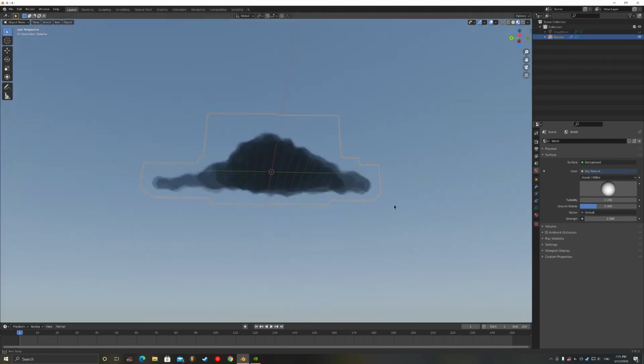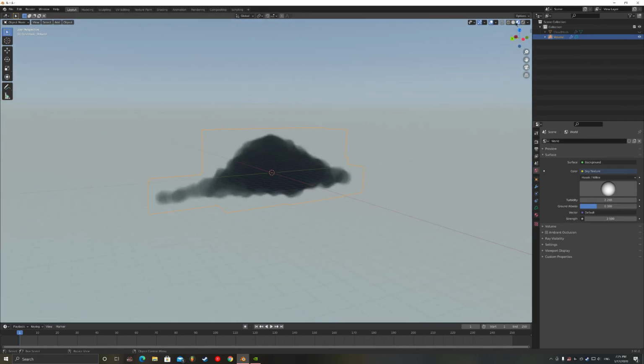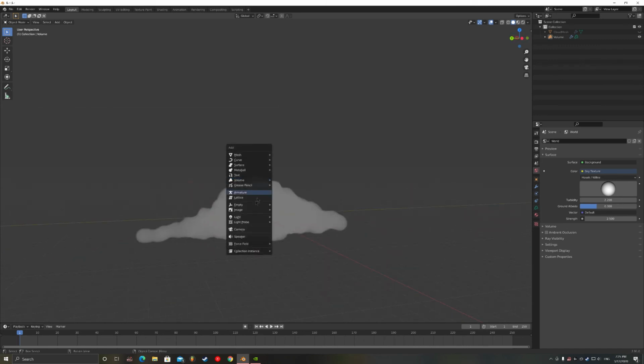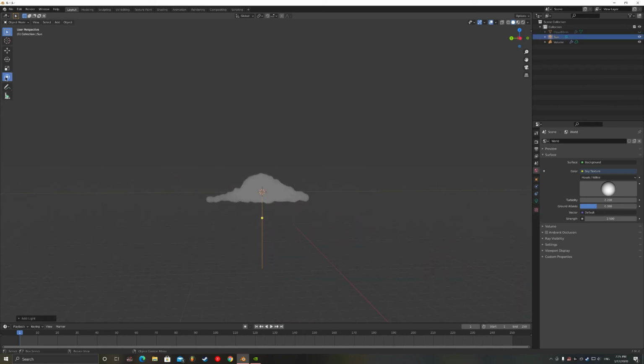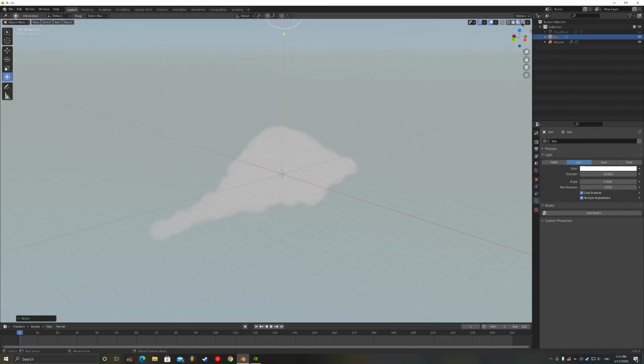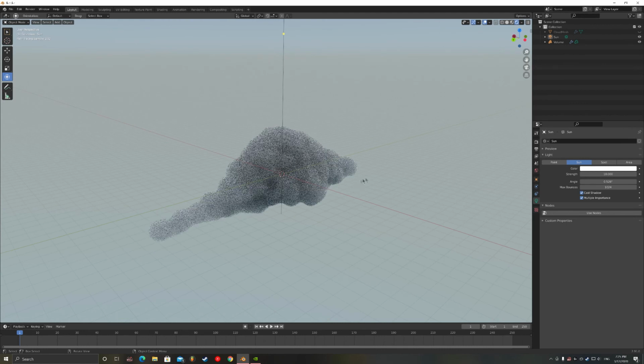There's a sun there. Speaking of sun, before you go looking at how your volume looks, you may want to add a source of light apart from the world. So we're going to add a sun here. I'm going to bring this up, and we're just going to increase this to 10. If we go to render this, you should be seeing something that resembles a cloud.